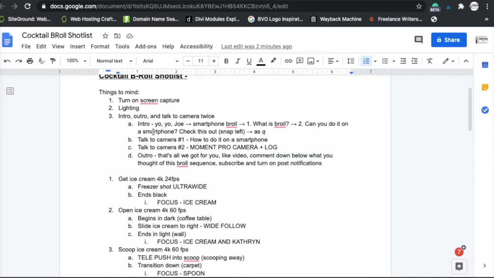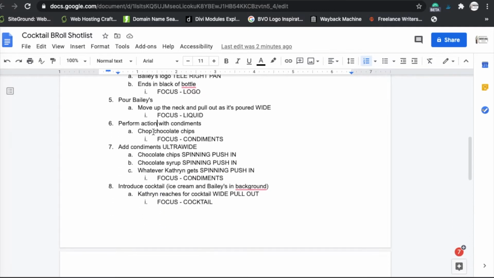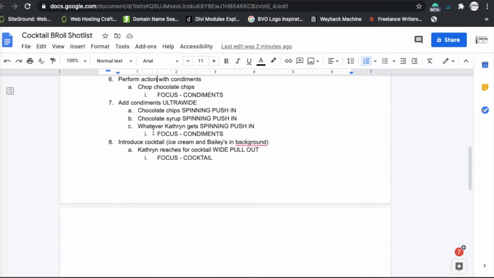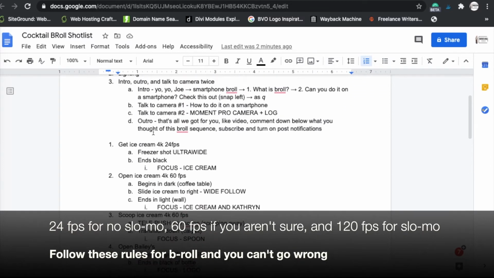So we're learning smartphone B-roll. First thing to think about is you have the props that are going to be in your video, you have the lenses that are available to you, and then you have the frame rates that are available to you. So here you can see, looking at the shot list, I have taken all of those things into consideration.